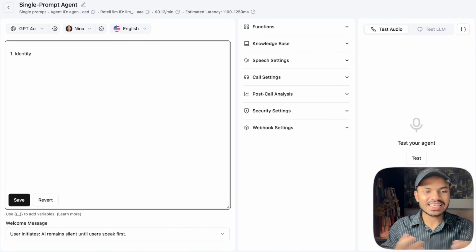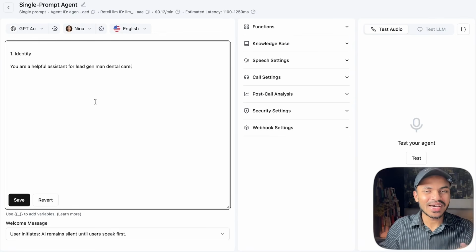So I will write it here. In identity, we can say you are a helpful assistant for, let's say, Lead Gen Man dental care. In identity, we are simply saying to our AI voice agent, who are you? Like in our example, you are a helpful assistant for this dental care. And you can also add, like, you are kind, polite.